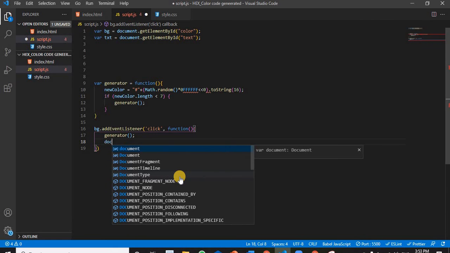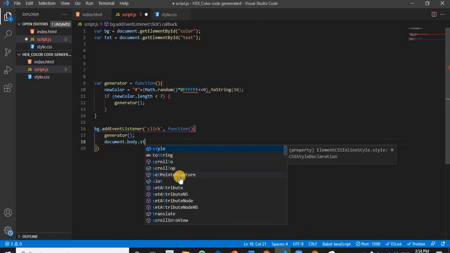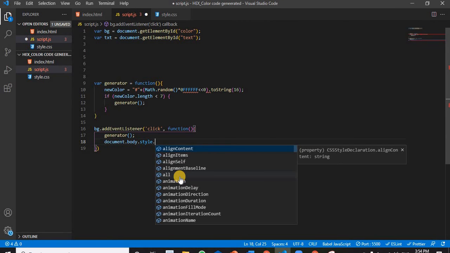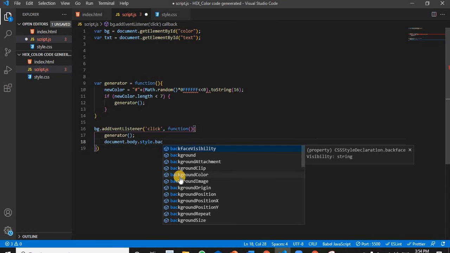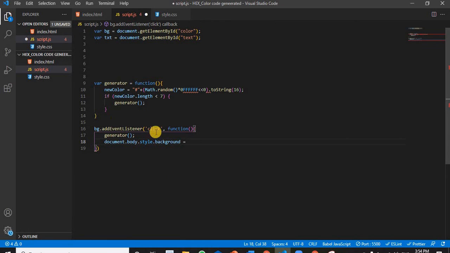Then we need to use document.body.style.background, because we are going to change the background color, so we need to use style.background, and is equal to new color. The variable has the value of the hex color, which is stored randomly with the help of the Math.random function, and the color will be randomly changed.